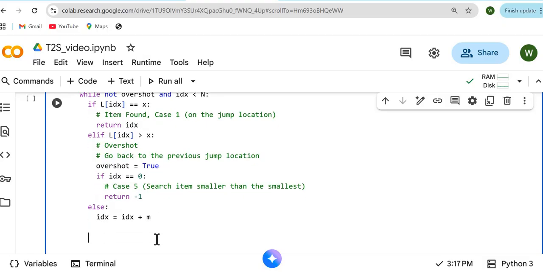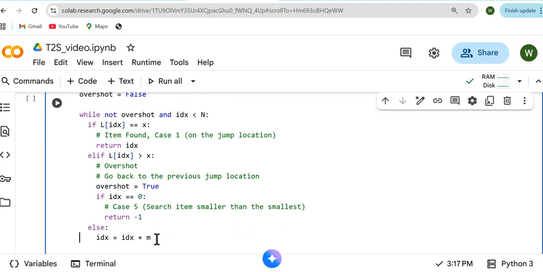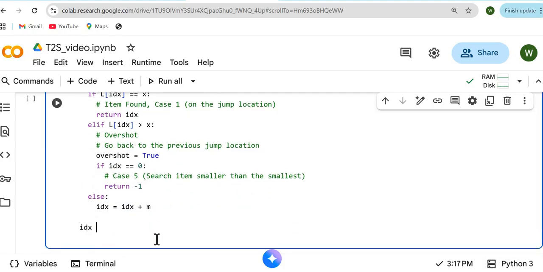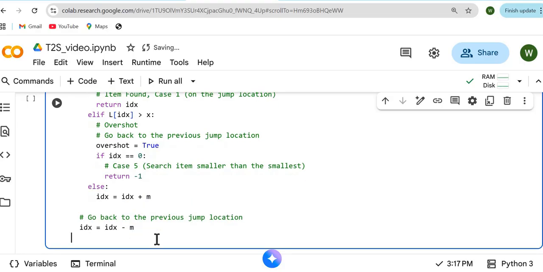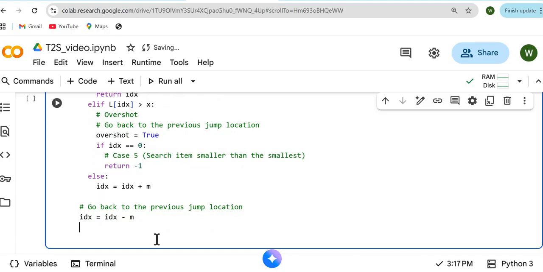Which means that outside of the while loop, now be very, very careful of the indentations here, outside of the while loop, which is aligned with this statement here, I will go and do idx equals idx minus m. So it is just saying, go back to the previous jump location. Now think through it very carefully. The moment I go back here, all I'm going to do is start a linear search, because now I'm either in case 2, case 3, or case 4.